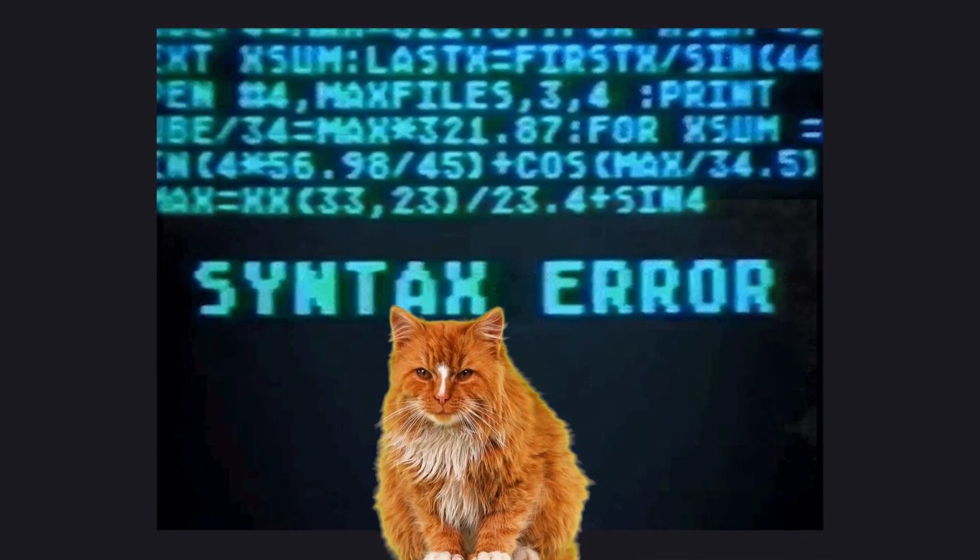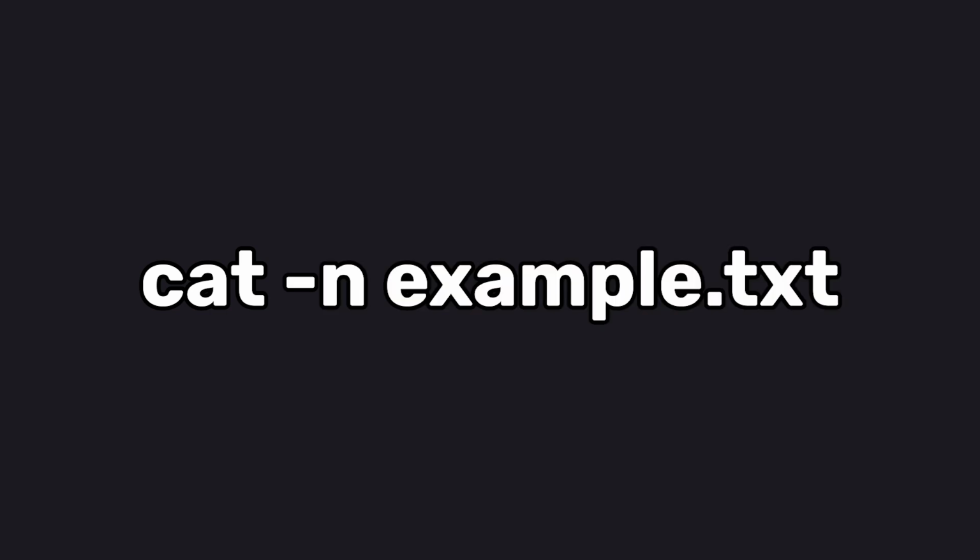The syntax for the cat command is as follows: cat, followed by any optional flags, and then the file or files you want to work with.